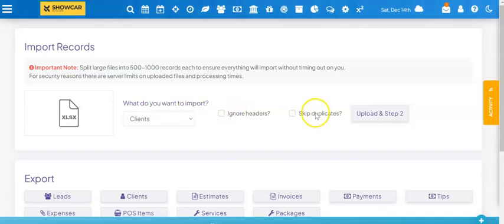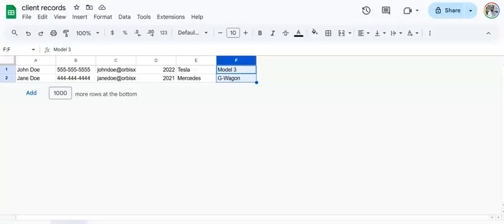Now that we've got our file, we've selected that we want to import clients. There are two other options. Skip duplicates is helpful if you already have some client records in there. In this case, this is a demo account and there are no clients, so we can ignore that option. The second option here is ignore headers. What that means, I'll show in this demo file that I've made.